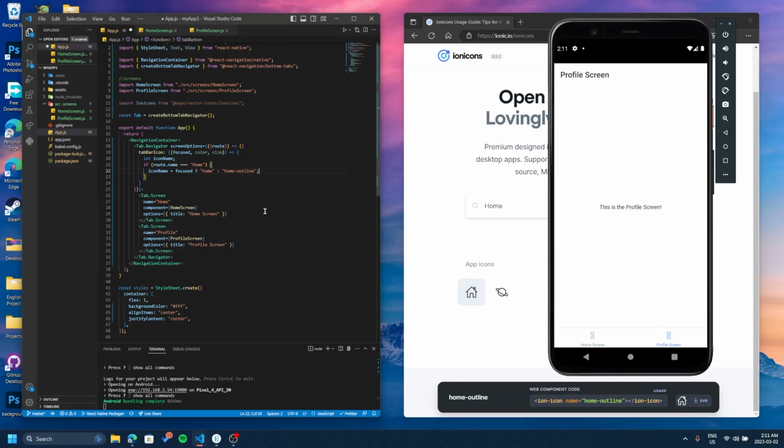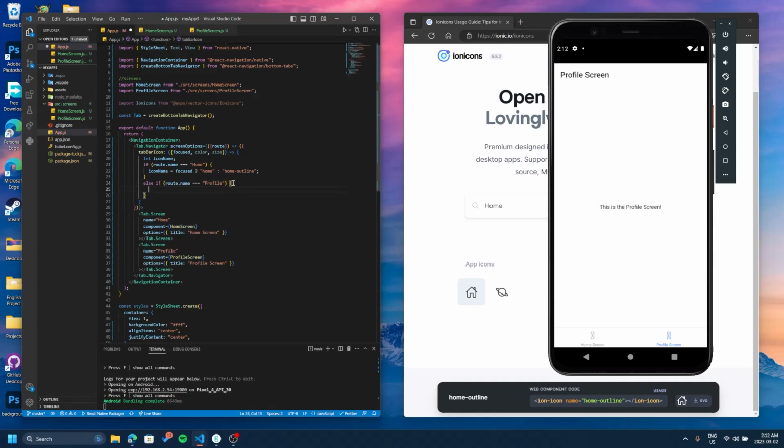Okay, now that we set this icon name, we are going to do the same thing for the profile page. These names that I'm writing right here, home and profile, are the same as these names. That's why I said that these are very much important. Okay, because they'll check what name it is.